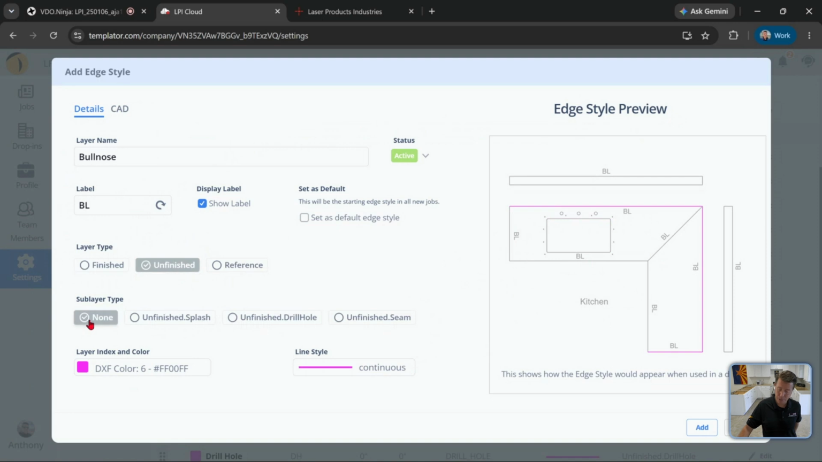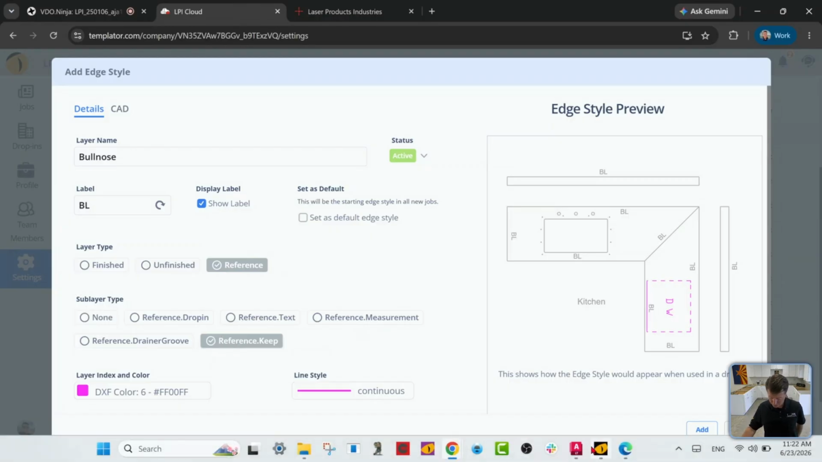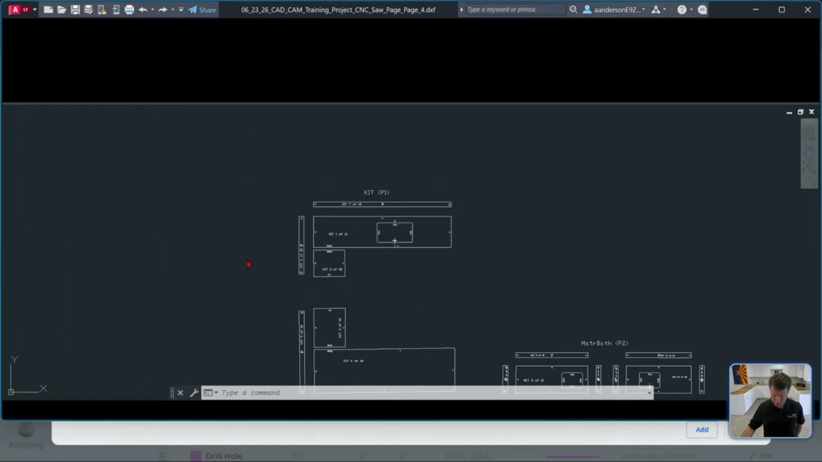Okay. Unfinished, regular unfinished wall edge. Is it a splash? Are they holes for sink clips or faucet holes? And seams. Again, the software knows the difference between each of these. Reference, a regular reference will just get erased on your CNC saw page, unless we're using reference keep. It'll keep that geometry.